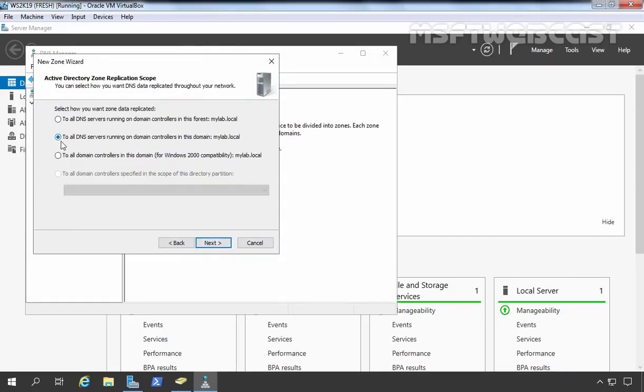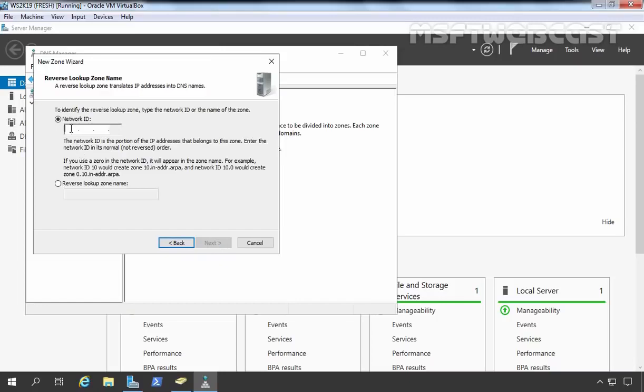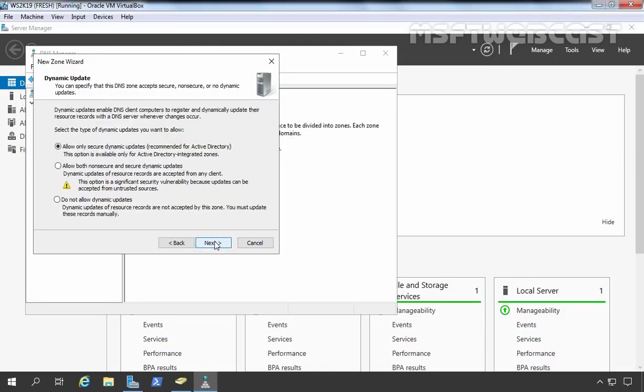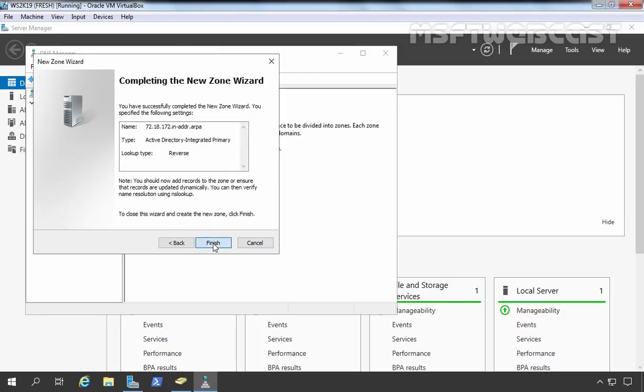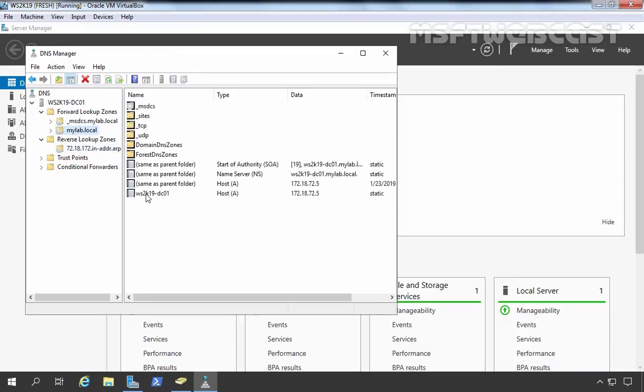Click on Next. We are happy with this. Click on Next. IPv4 reverse lookup zone. Next again. And now I'm going to specify the network ID. Here it will be the first three octets of your IP address, which is 172.168.72 in my case. Let's click on Next. Next again and Finish. So now, as you can see, we have a reverse lookup zone with a start of authority and name server entry.